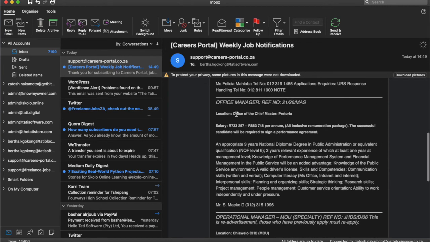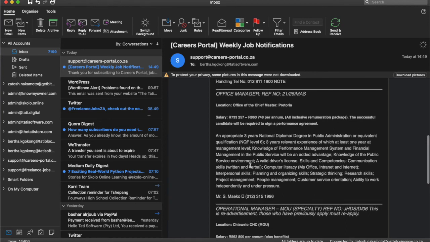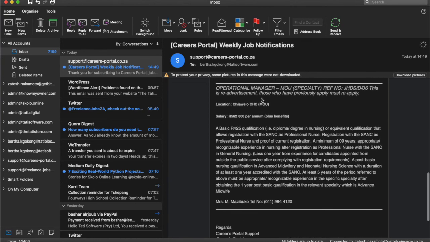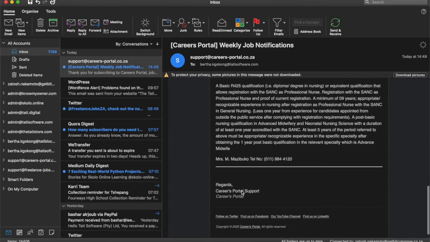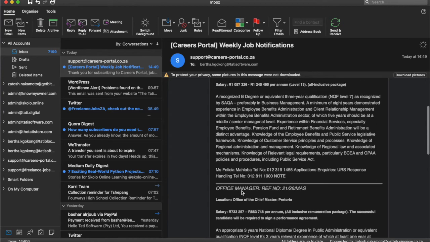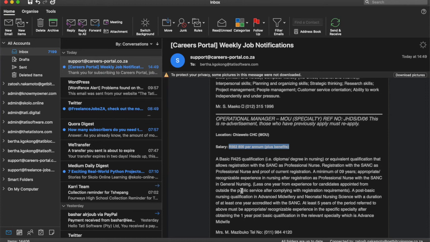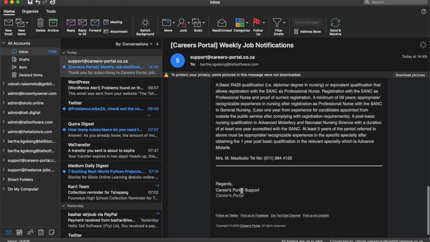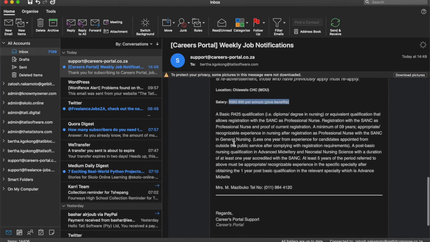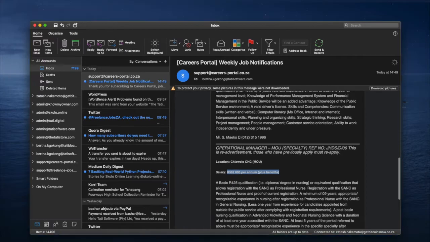The next job is at the office of the chief master in Pretoria, and the salary is a little bit lower than that one, but it's also a manager job. The last one is an operations manager in Shiawelo, with an even lower salary, and you have all the information and everybody you must contact. Don't you think this is a useful feature for people? I think people are going to subscribe to this, and I'm going to send them these emails on a weekly basis. They can get the information and phone numbers, and email these people if they like.